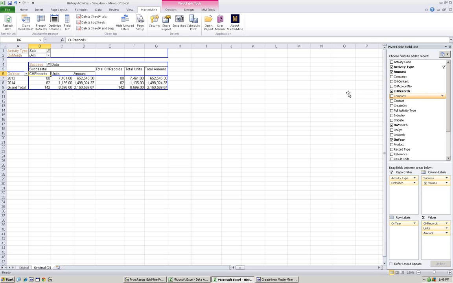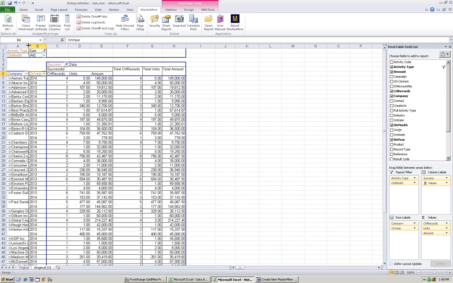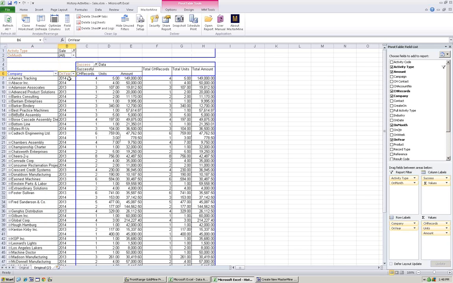But I do want to show the individual companies. My reason for doing that is that for each individual company now I can see what they bought in 2014 and what they bought in 2013. Adamson Associates last bought in 2013 because I don't see any 2014 for them. Likewise for Advanced Product Solutions and so on. Here's CAD Tech Engineering. They actually bought in both years and so on.